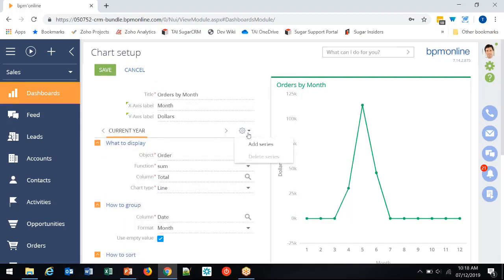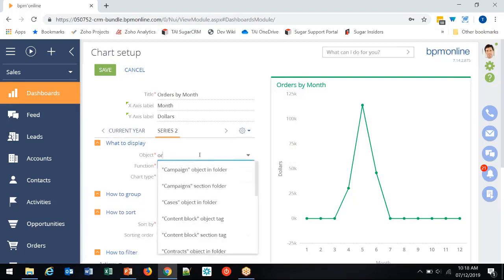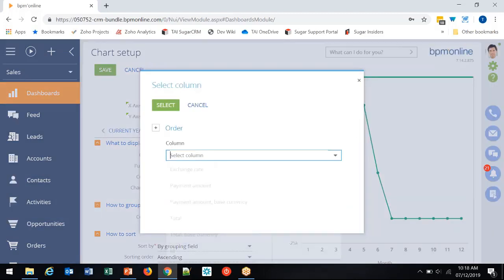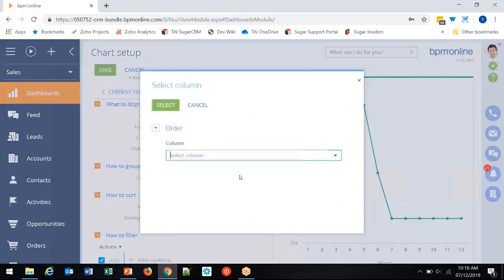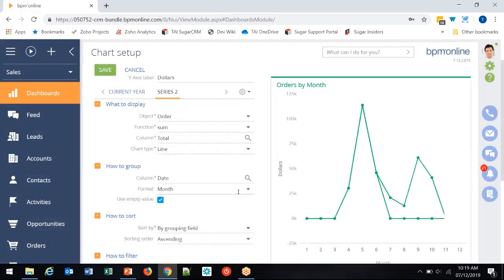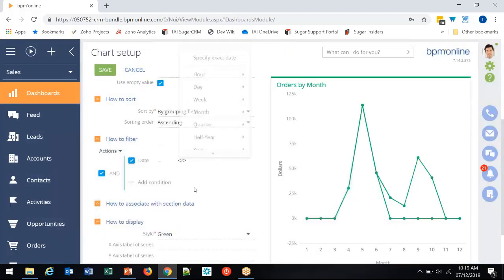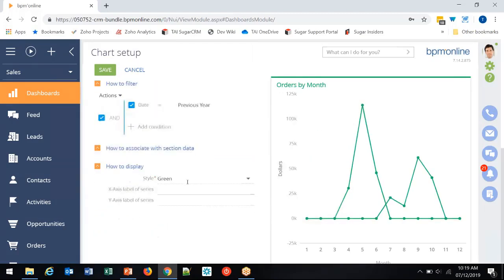And then we're going to add a second series with this gear button here. And we're just going to repeat pretty much the same thing, except the filter is going to be different. So this will be the order object. We'll do the sum of the totals. We'll group it by the date, the months, and we'll filter it to the previous year. So now we've got two different lines in here. Let's make them different colors so that we can easily see the difference. And let's label the previous year. So now we can see this year versus last year right here on a chart.